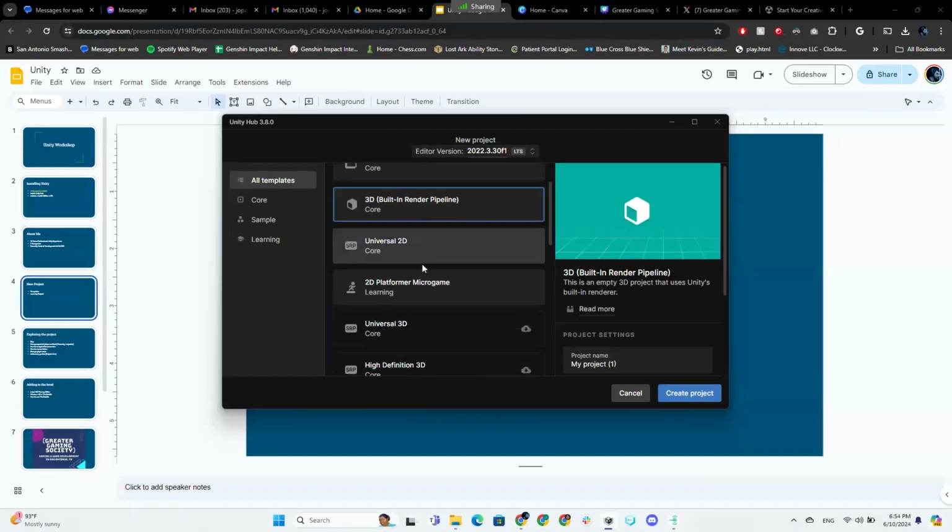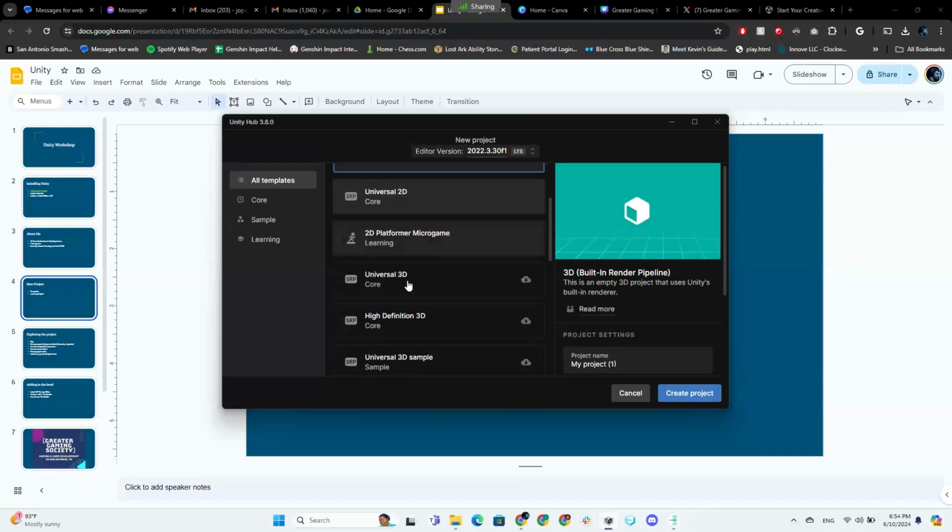And then they got a lot of new stuff too, what they call the universal pipeline. So there's universal 2D and universal 3D. If you wanted to have a little more control over your graphics pipeline and the rendering fidelity, like you wanted to go for AAA quality and write your own shaders and have a lot of control over that, that's what the universal pipelines are for.